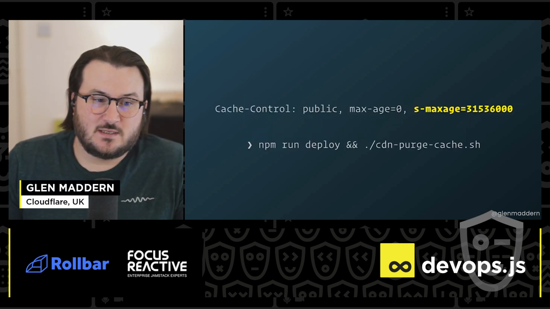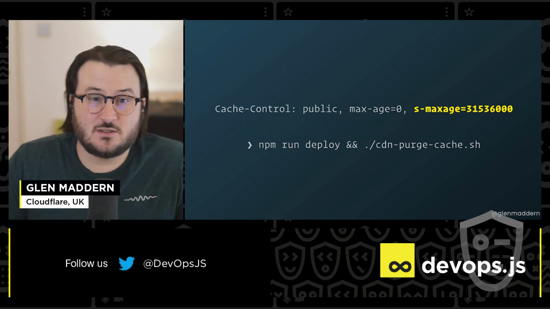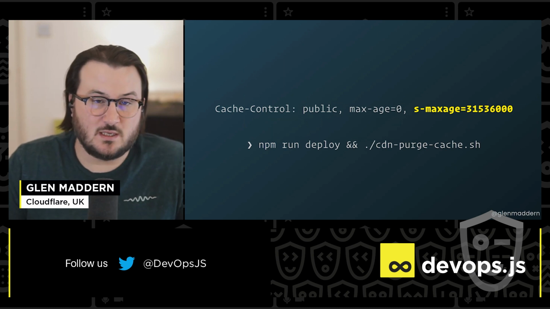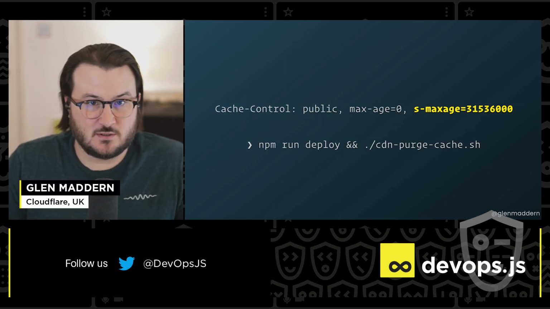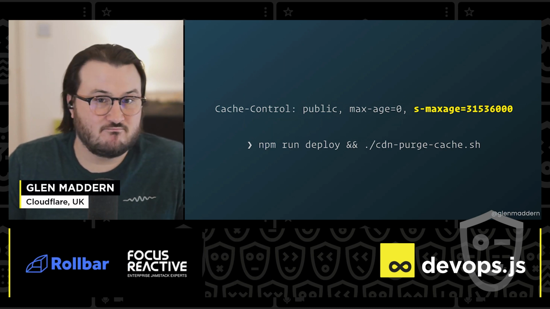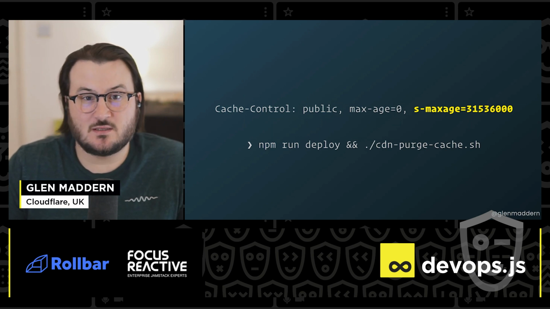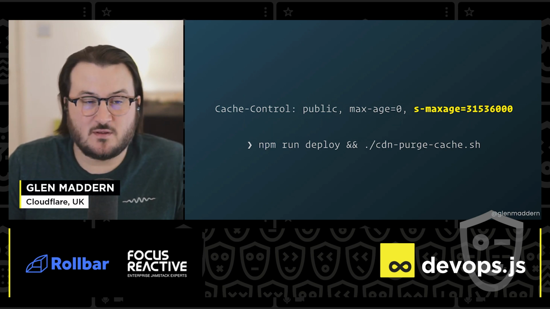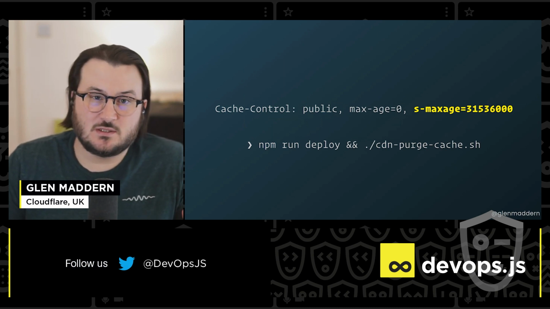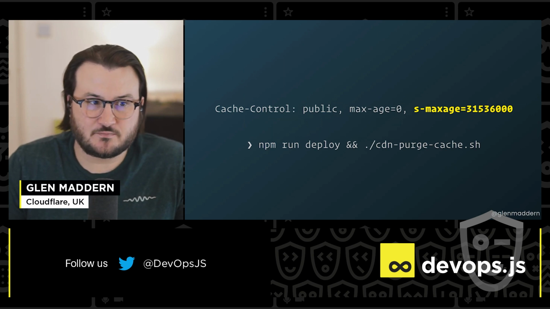The first one is the sMaxAge header, which is one of my personal favorites. Now, max age just means if this thing is not this old, so that number means 1 year, then you don't have to come back to the origin to check for a new version. Max age 0 here means the browser never trusts your old version, always come back and check. But sMaxAge is telling the CDN, you have this copy for a year, you can always handle these requests.